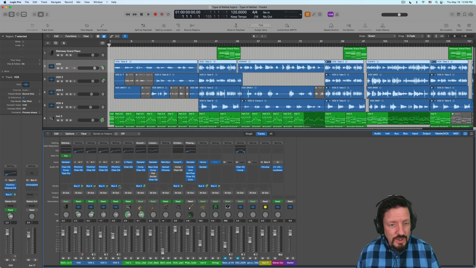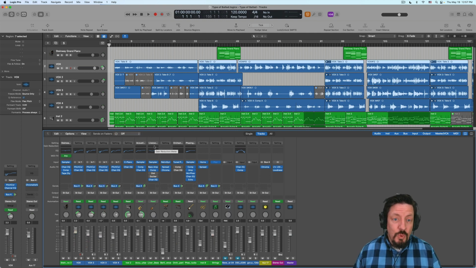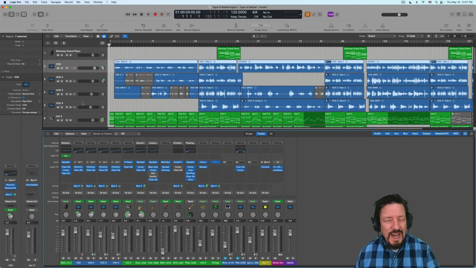Then you can adjust the little knobs right here. You can turn on the sends on fader option and your faders become the sends, so you can mix reverb that way. The last way that we sometimes are using reverb is when we're doing track stacks.